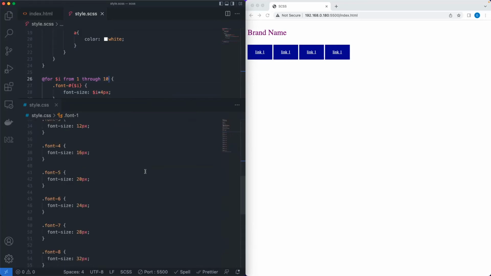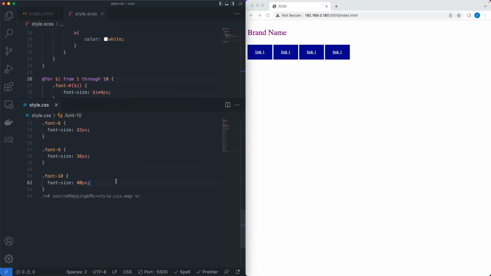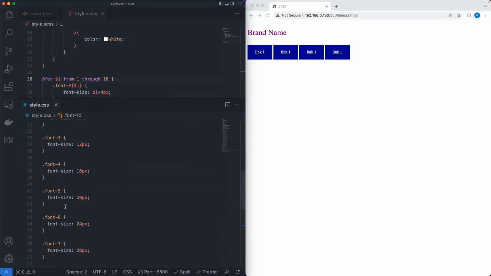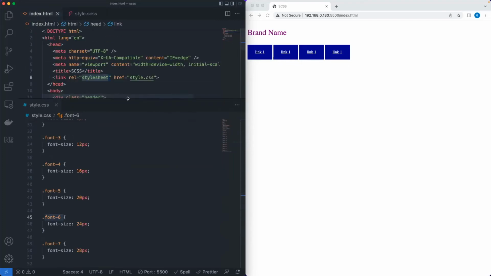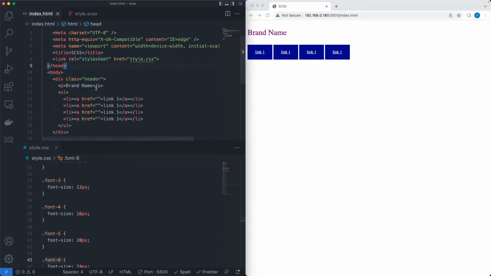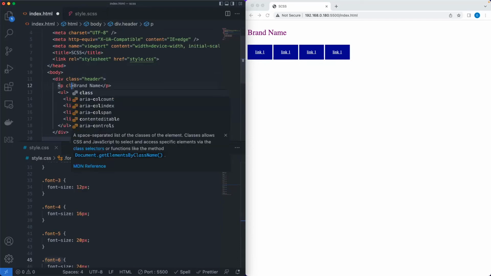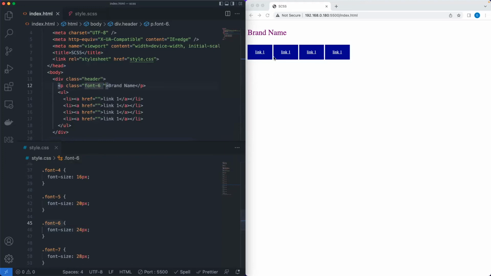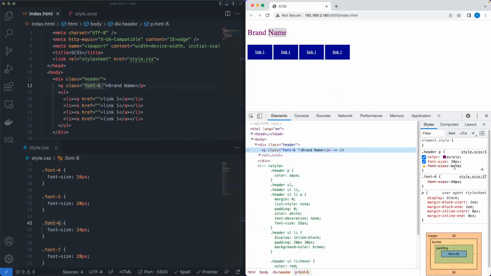Until 40 pixel font size, we have different font sizes. Now you can have a font-6 class. You can simply put a font-6 class on these guys. Class font-6. Font-6 should have 24px, right? It should have 24 pixels. 24 pixels is applied, but 30 pixels is right there on here.